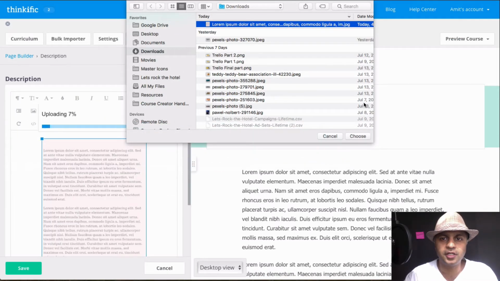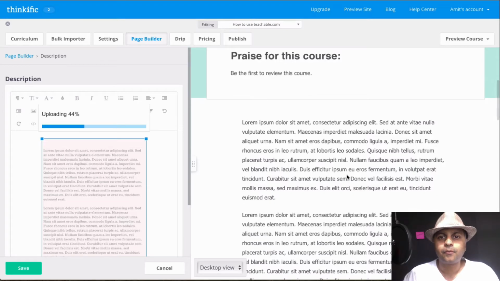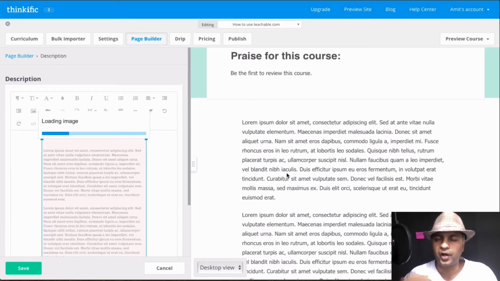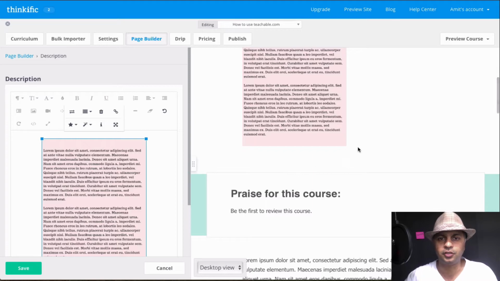Alright, so here's my JPEG. I can just drop it here and I can hit cancel. So we'd have the same concept, but instead of having plain description, I'm going to have that description with a little background color to break up the monotony of just white, white, white, white, white throughout your entire page.